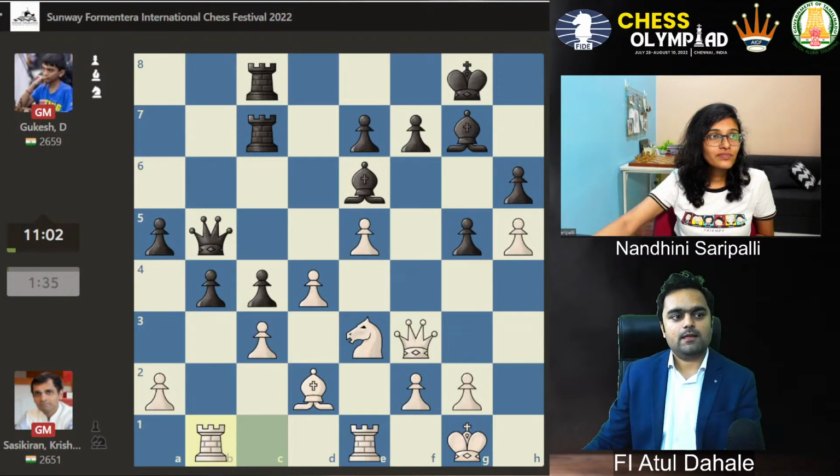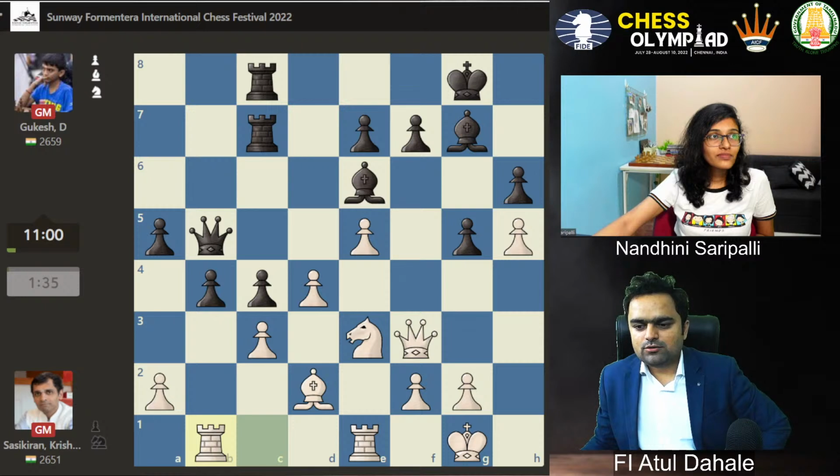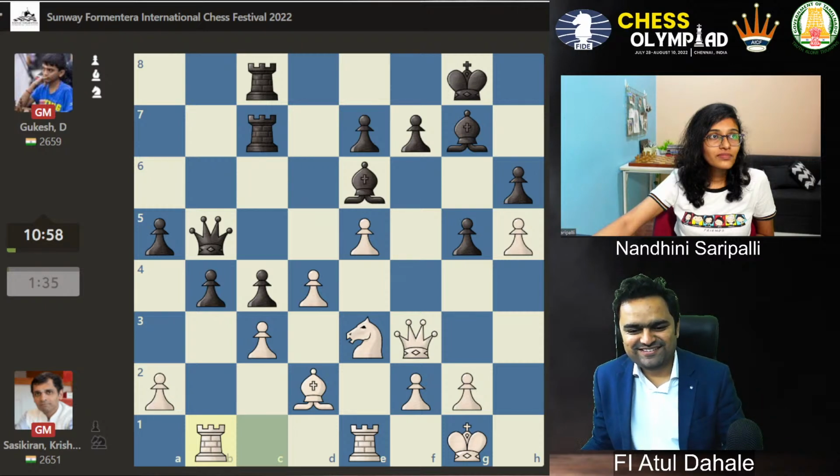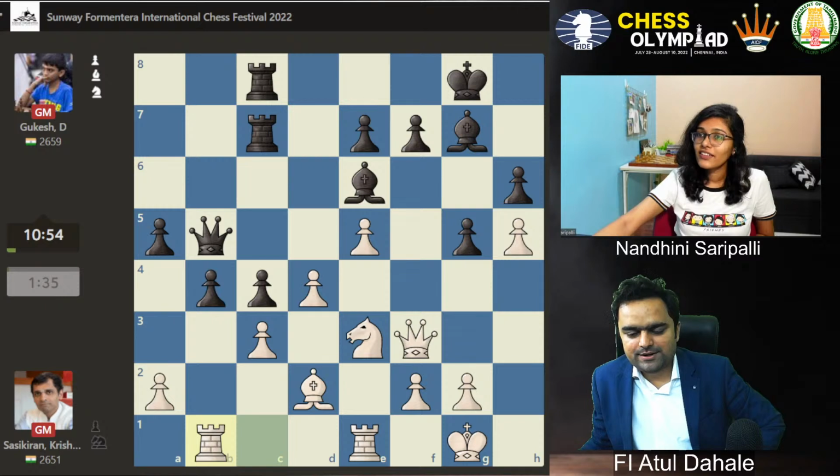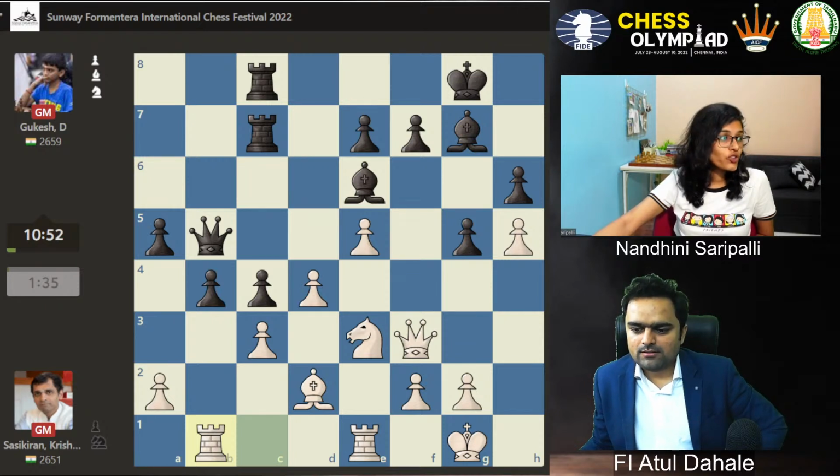Okay, we came back to chess.com. Because here the players and the clocks are a little bit bigger. Yeah, the photos also are visible now.